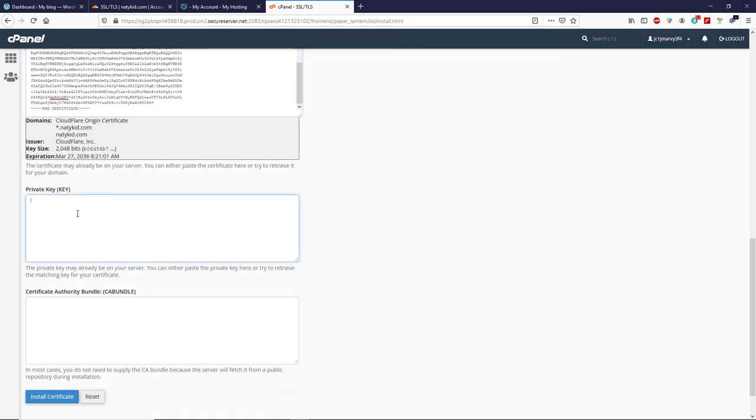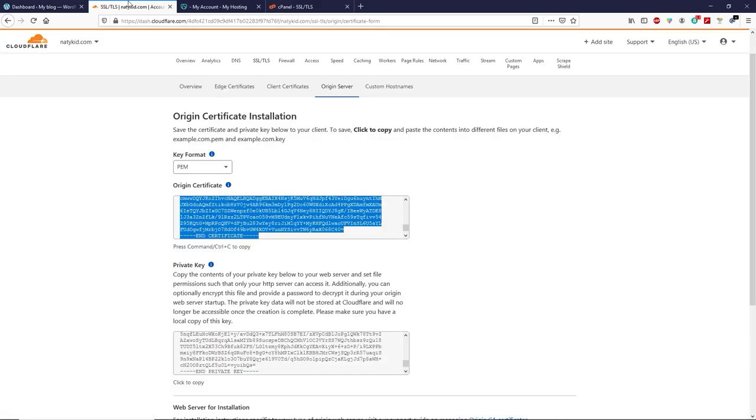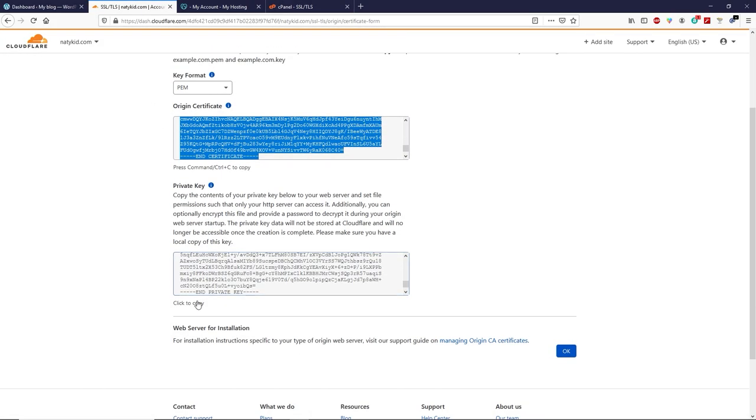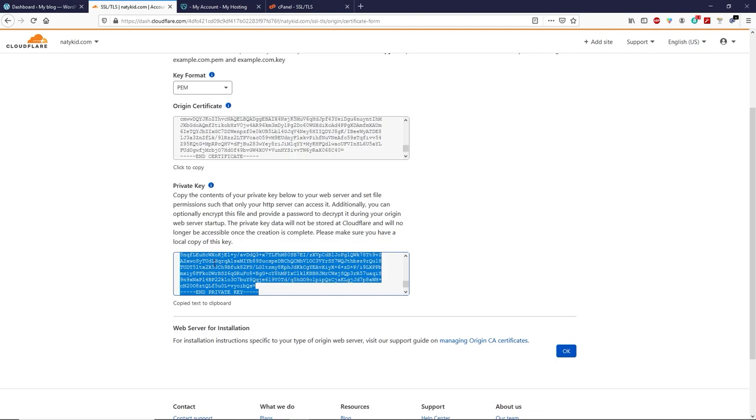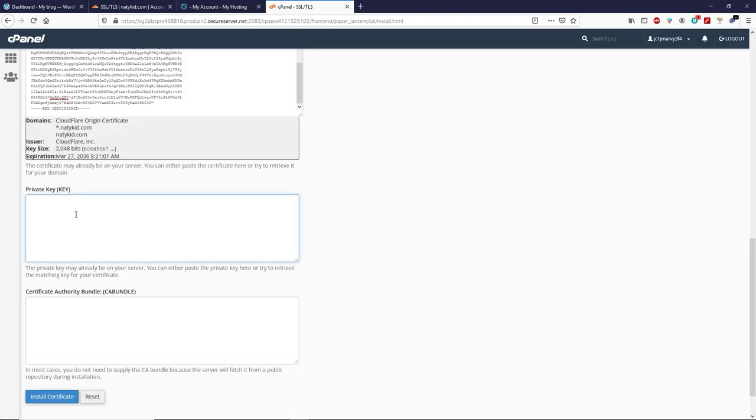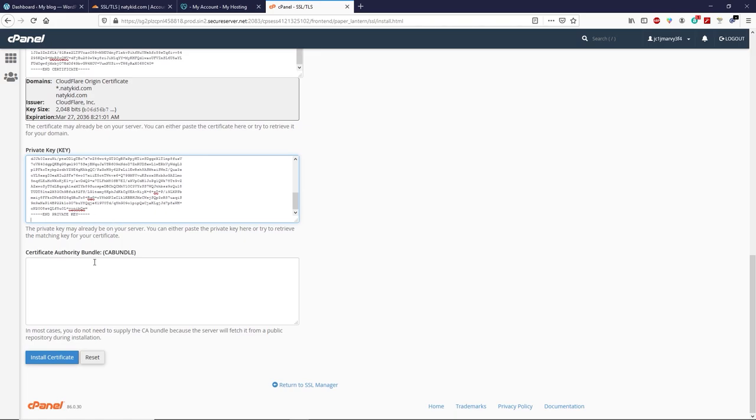Scroll down. Here we have to paste the private key text. Let's go back to Cloudflare. Let's copy the private key text. Let's go back to your hosting and paste it over here. And now scroll down. So now we need an authority bundle.